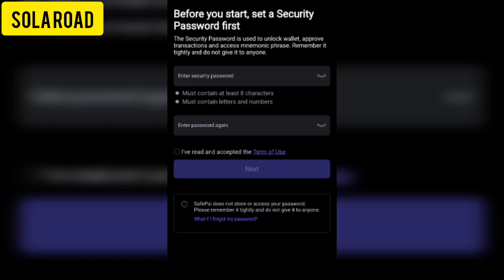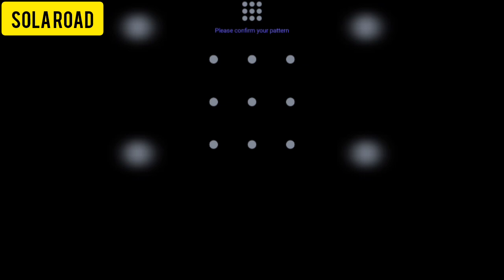You need to put at least an 8 character password. The first letter of your password should be capital and use one special character, like at the rate or dollar, such a symbol. Like I have my name, Henry@001. Again, it will ask for a pattern. You can put a pattern. So I have put a pattern, confirm the pattern.